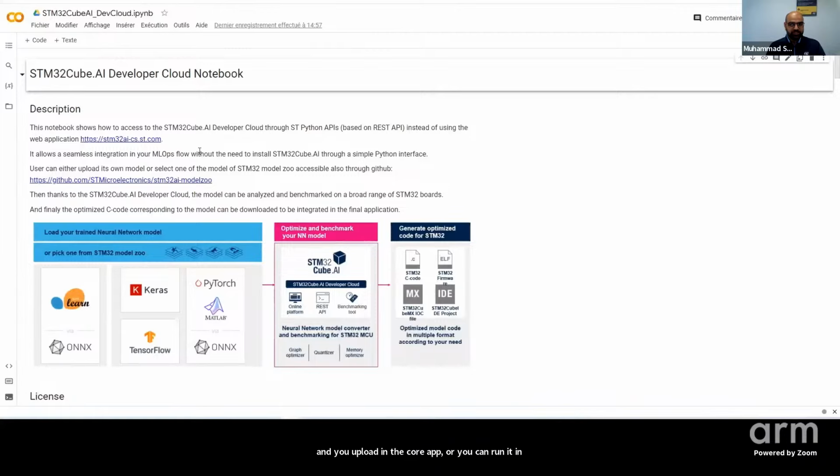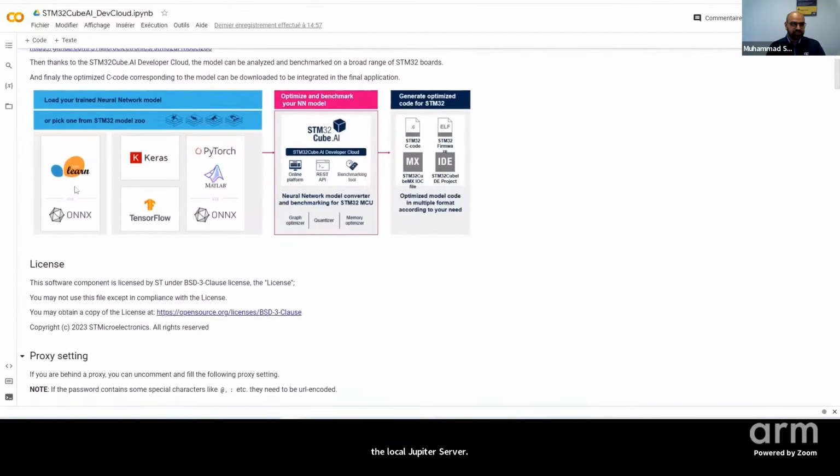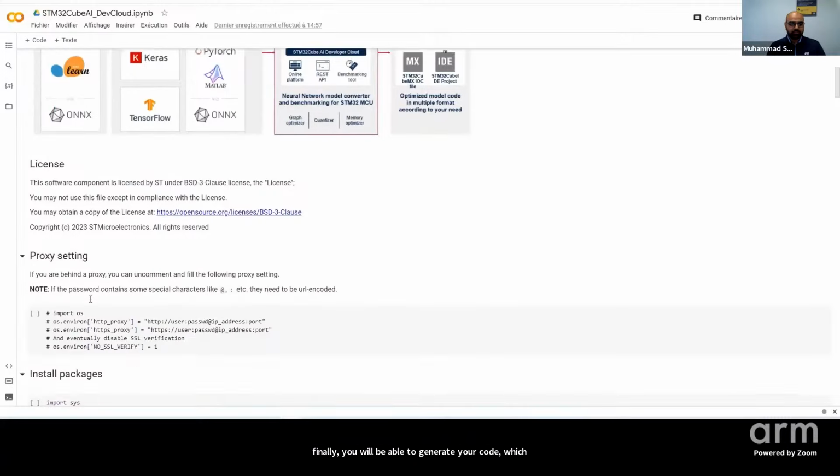This will be using the REST-based API services, just like the developer cloud GUI application. Here you can provide a model either from the Model Zoo itself, or you can upload a model from your local PC. Then you can optimize and benchmark your neural network model using the developer cloud through Python services. And finally, you will be able to generate your code which is optimized for STM32 targets.